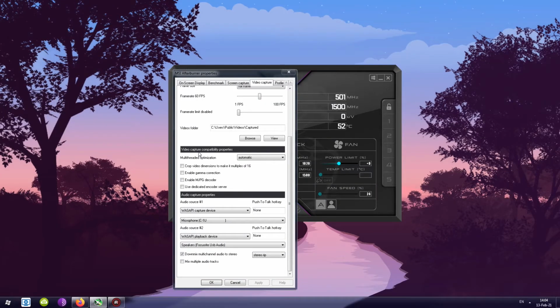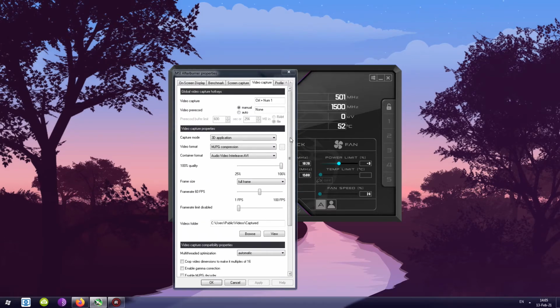Another luxury feature, I think, are these video capture compatibility properties. If you are having any issues, if you want to set up something specific, you can do that here. It has a bunch of fixes, a bunch of stuff that will help you out if you are running into any problems. This is heavily appreciated. And for the most part, that's pretty much it.